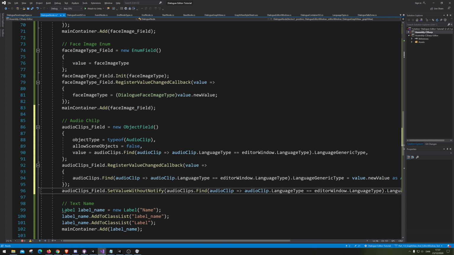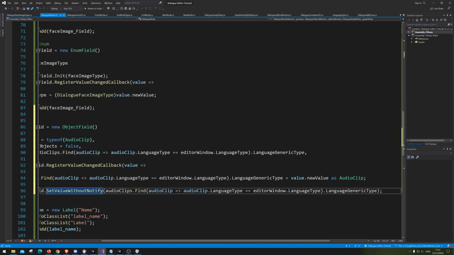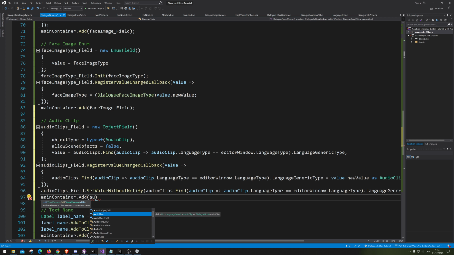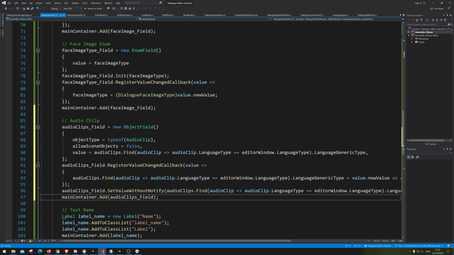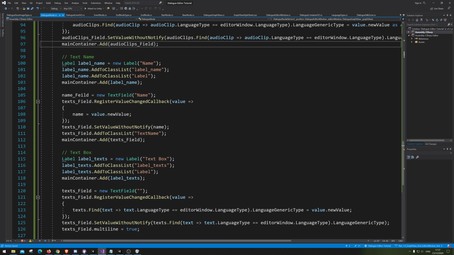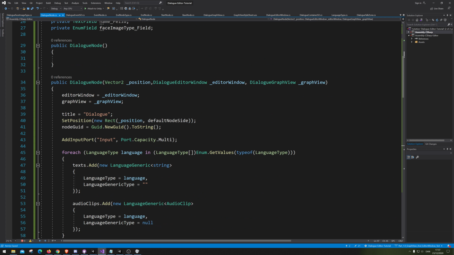So we're also telling it in the beginning that when we load in our system, we also want to check what current language we are using and set it to use that current one. And at the very end, we're going, of course, to add this beautiful field to our system. Here we go. And it has been added. Wonderful. Now we have all the basic functionalities for our dialog node.